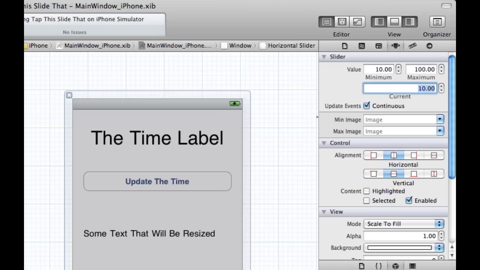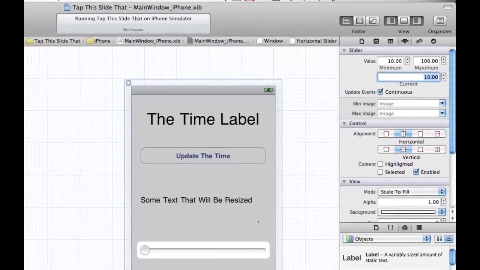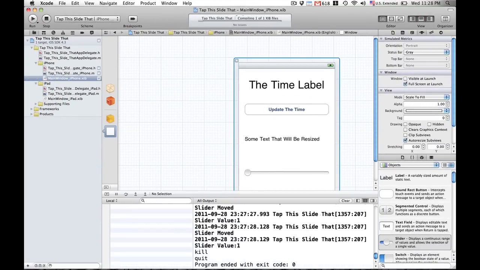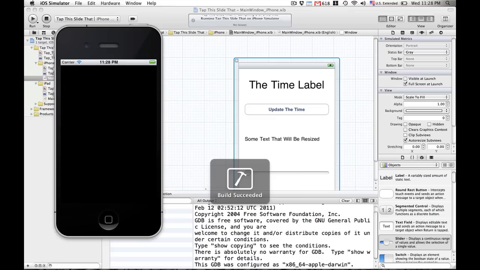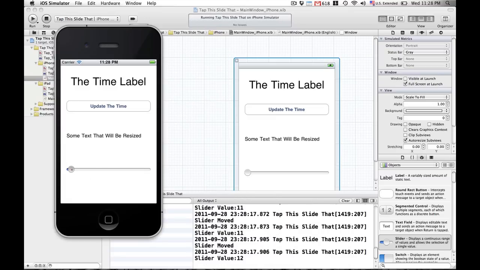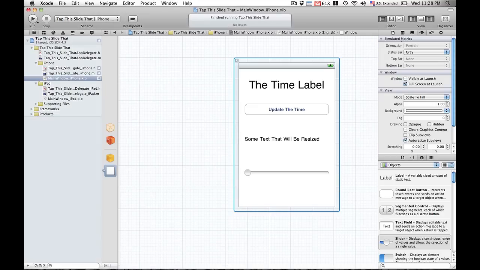So here we'll set it to something that makes sense for font size. We'll put it between 10 and 100, and we'll set the default to be 10. So now let's go back and run it and see what kind of values we get. You can see now we're going from 10 all the way up to 100 and back. In your assignment, you're going to be using that value to update the size of the text in the UI label.